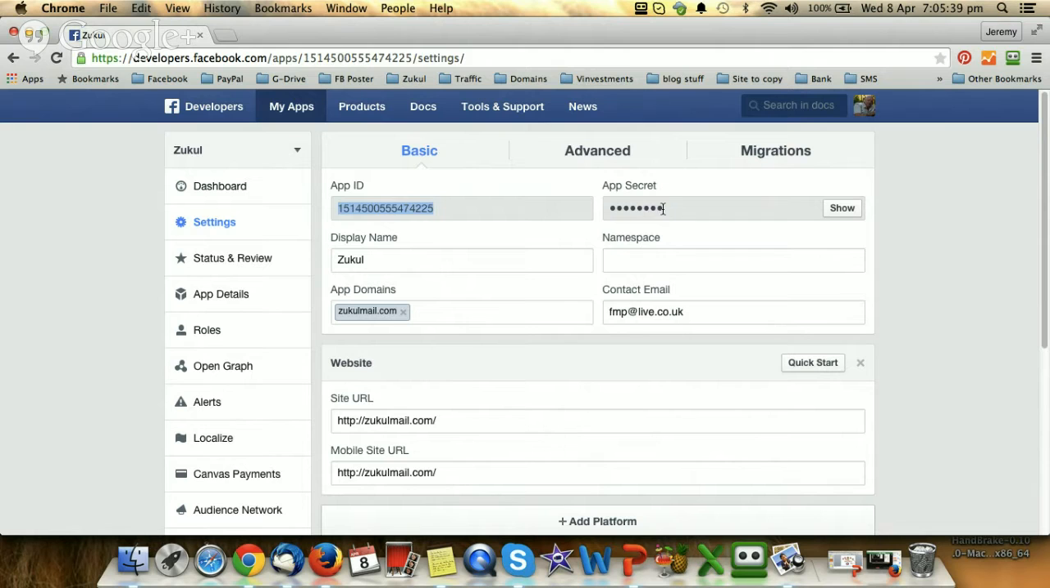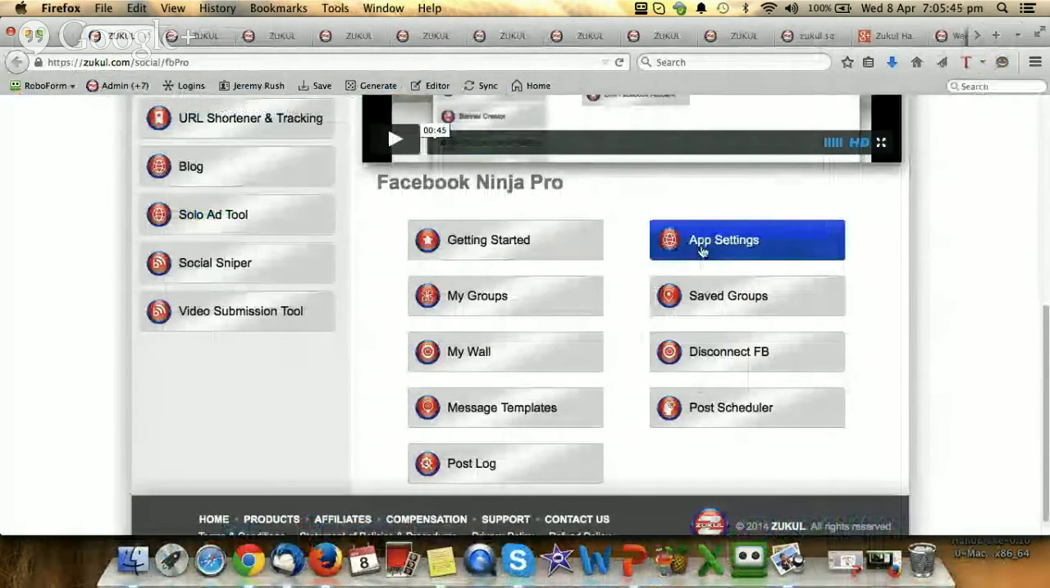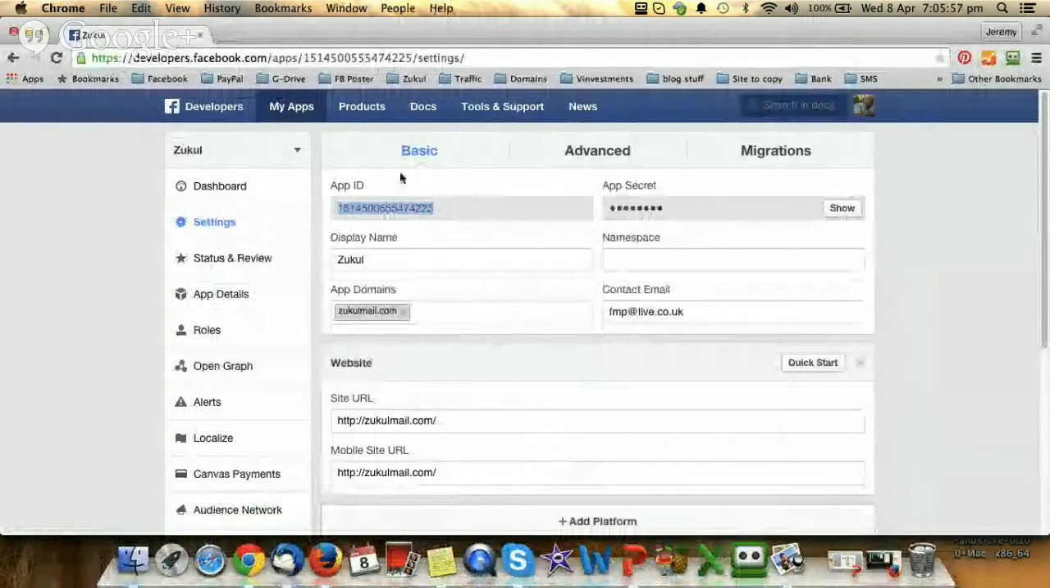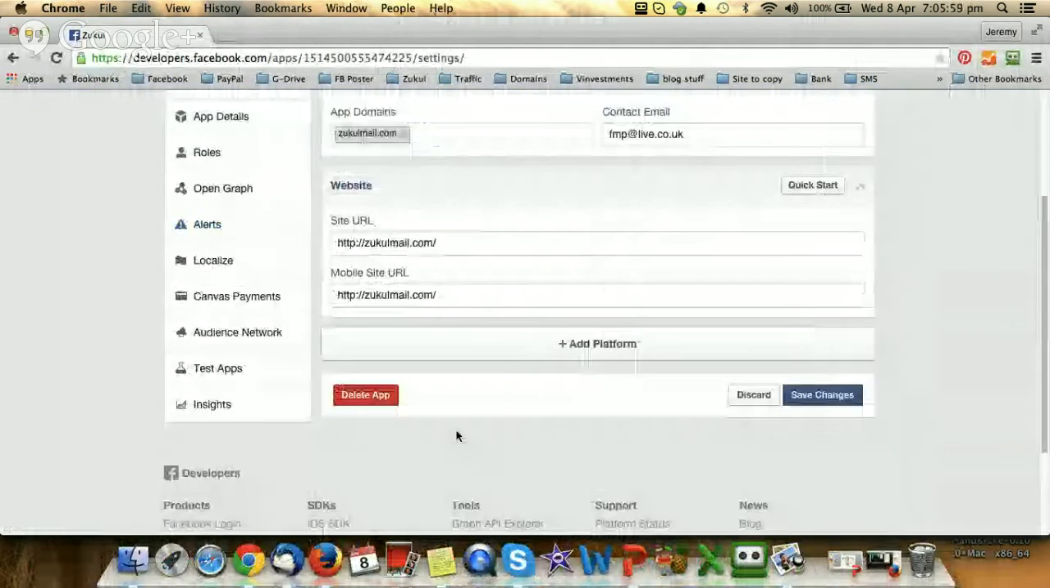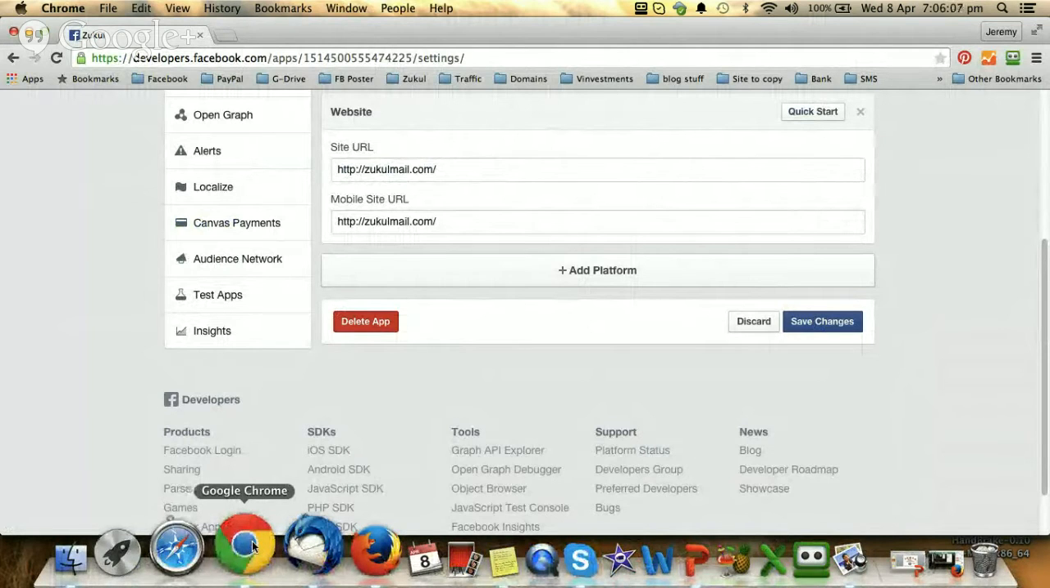So make sure that you copy these back over, the app ID and the secret, and you will take them back over to Zukul, and you will come up to that button that says the app settings. So please make sure that you've got the correct app ID and the correct app secret once you've changed your app over, and you've put the new URLs in. Once you've done that, you obviously save changes, and then you're ready to start posting again on Facebook.